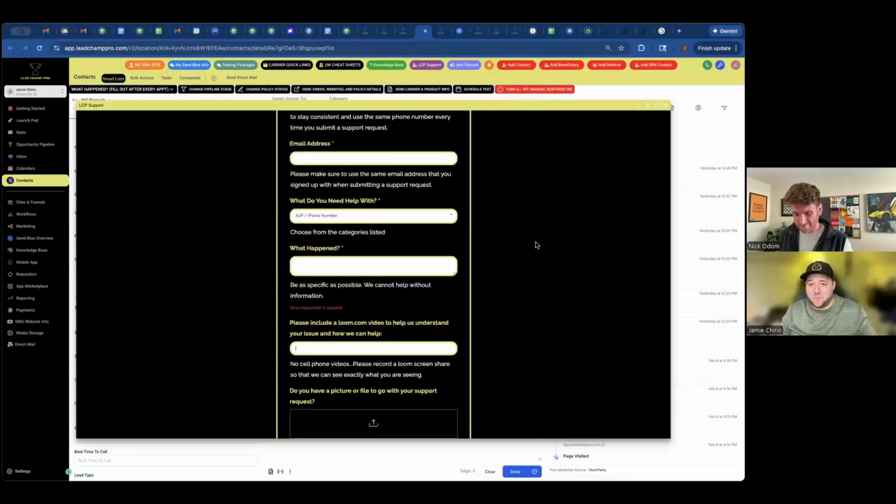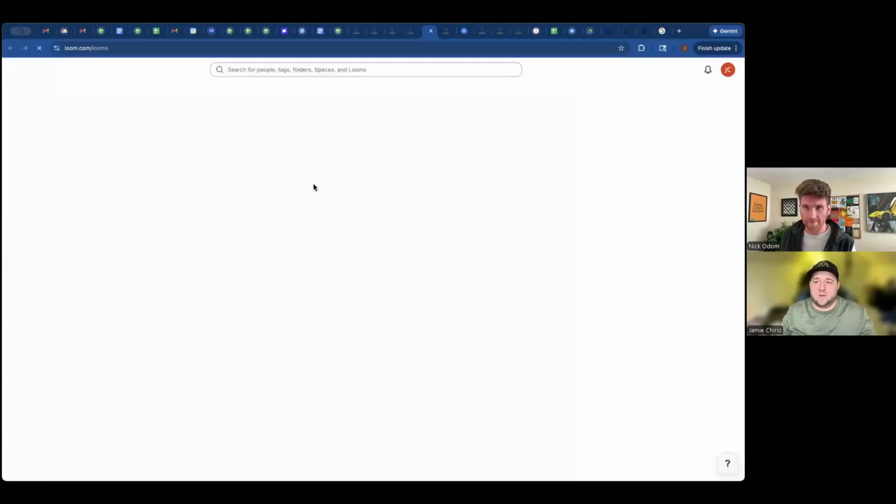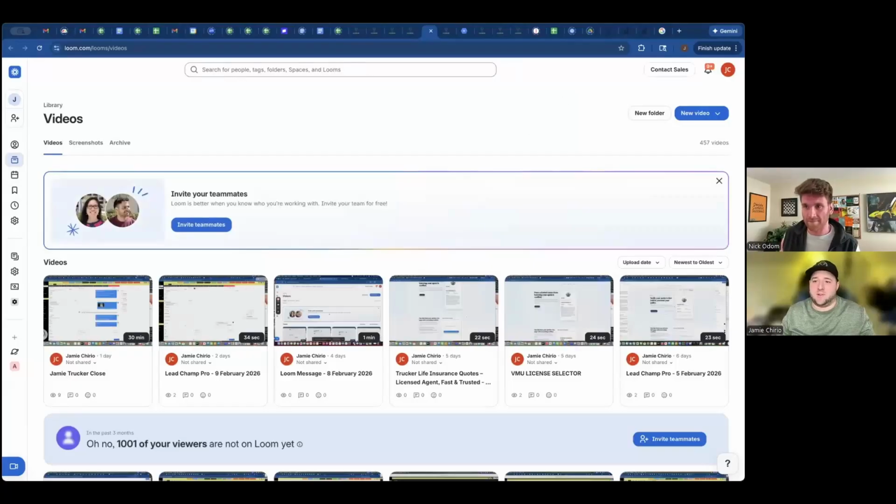So we have a Loom on how to record a Loom. I hate when I have to send that one because I feel like I'm insulting somebody. But all you do is click record a Loom. It takes you to the Loom website, and you don't even need a Loom login. Just click start screen recording as a free account, and it gives you, boom, record video, good to go. Then you just copy the link and send it in.